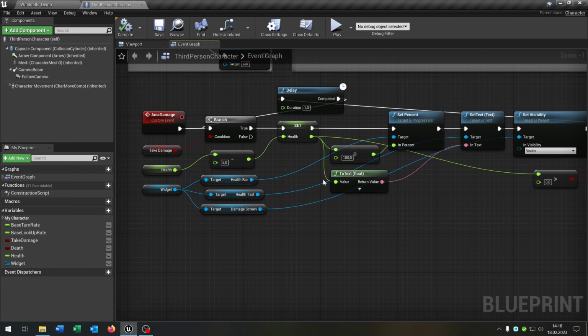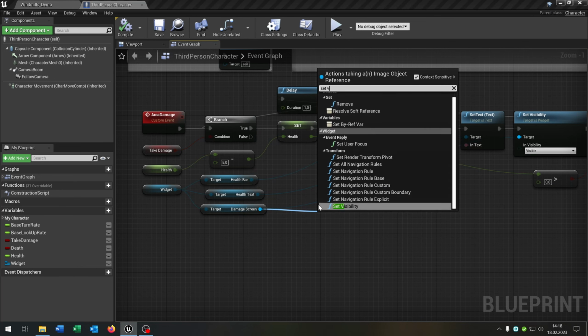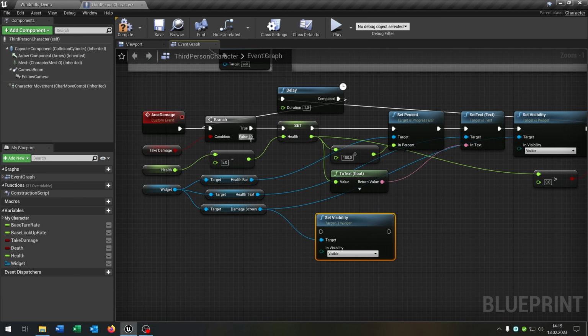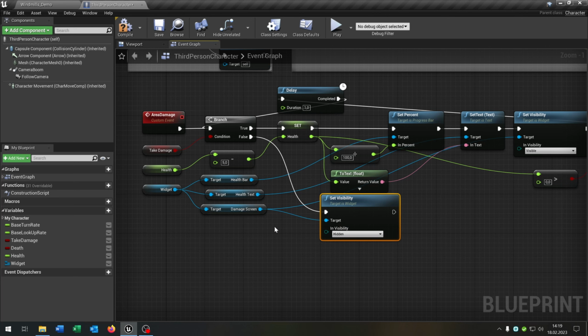Compile and save this, and the last part is on the first branch on false. We want to set the visibility of the damage screen to hidden again. So when we don't take damage, the damage screen will disappear. So this will be our damage part.